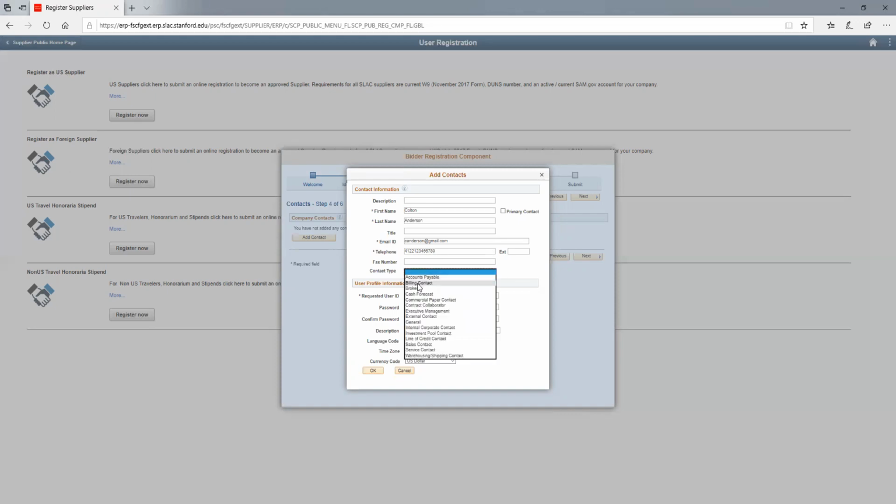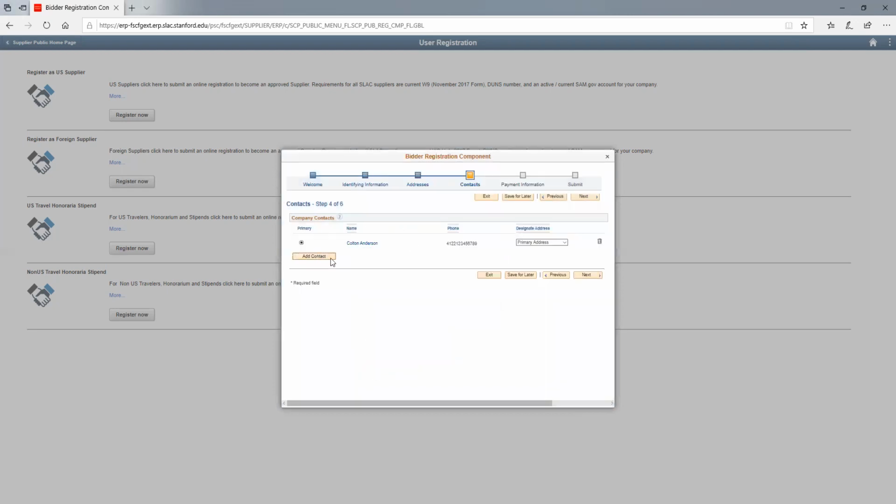Contact type, I'd highly suggest providing a billing contact and or general contact. Requester user ID, please enter in the information where you can remember. Click OK. You can go ahead and add additional contacts if you'd like.